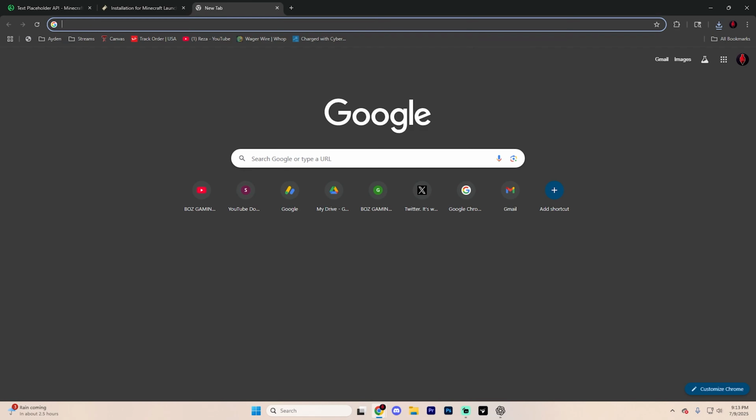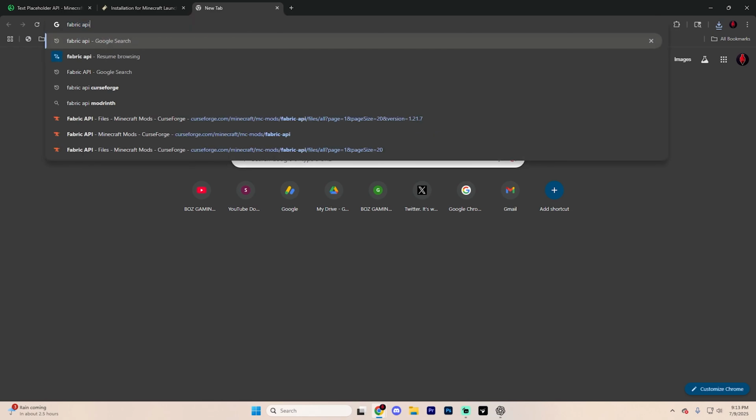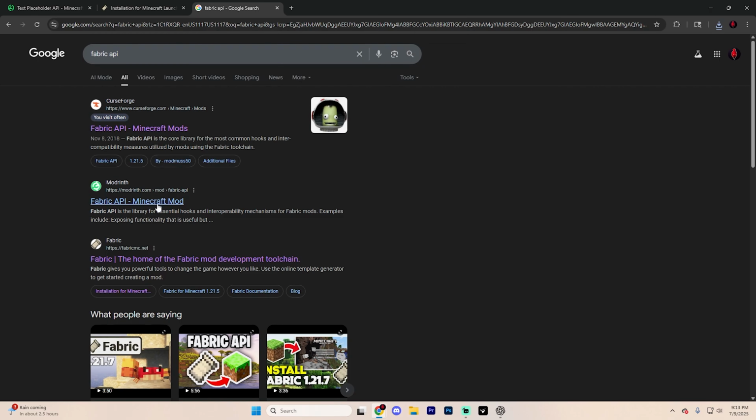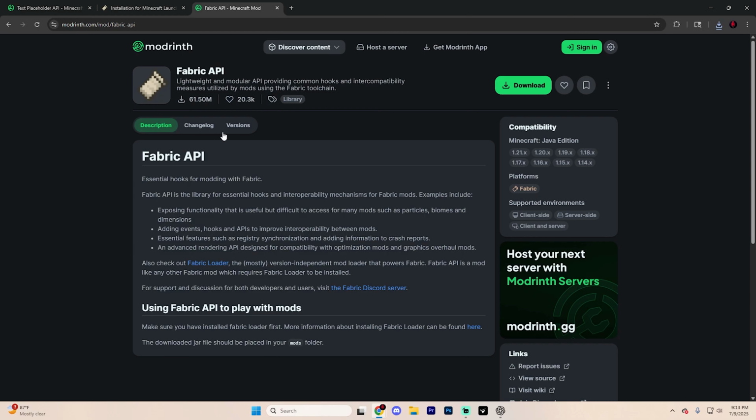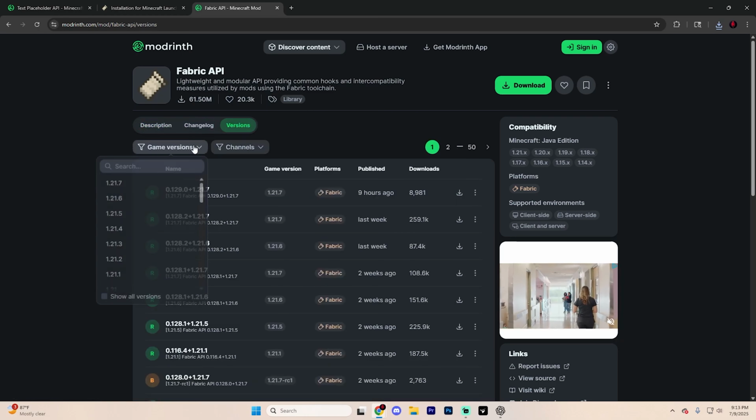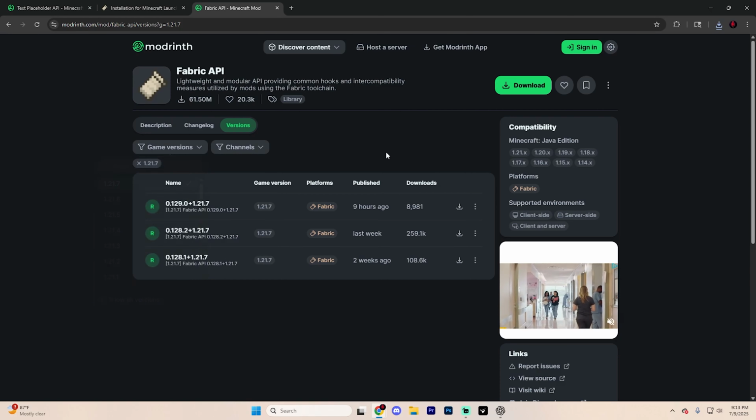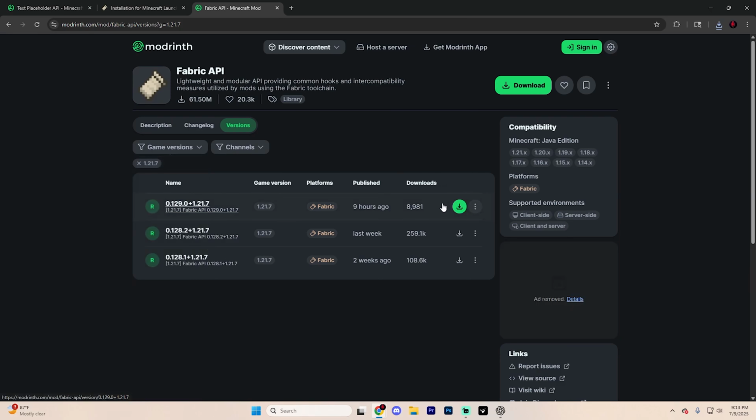Open up one more new tab and search in Fabric API and hit enter, and go to the Modrinth tab just like so. Go to the versions tab and then select game versions and put it on 1.21.7 and download this top version right here by clicking this little download icon.